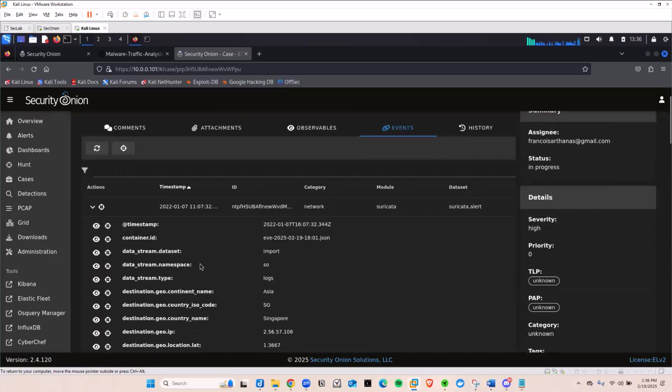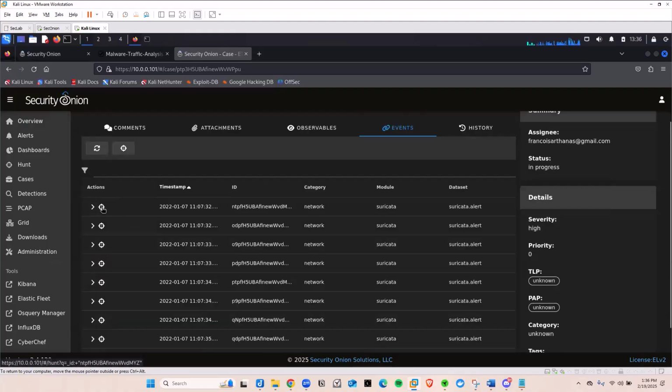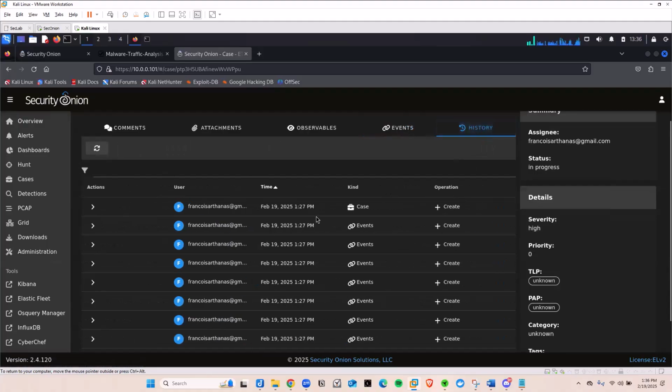So these are all interesting things, and we can escalate this into a hunt if we wanted to. We can just click on that icon right there and start hunting for this event. But I want to show you the history as well. In the history, we can see that the case was created by me, Francois, and then we can see some other things that took place, including the events that I just showed you. So let's go ahead and click back to the cases here.